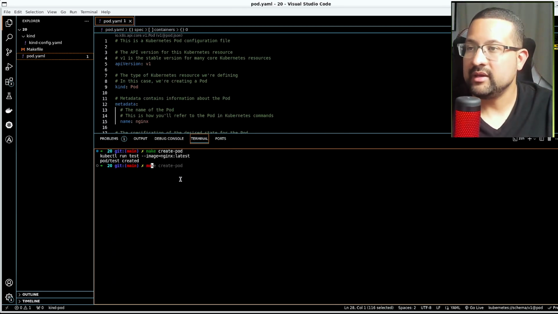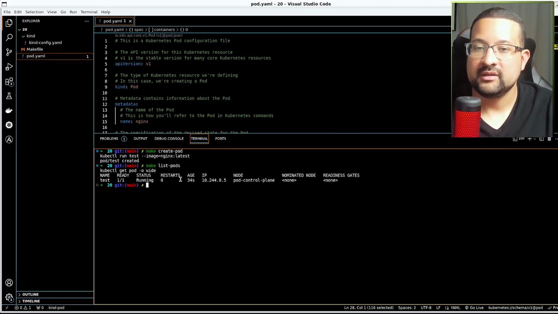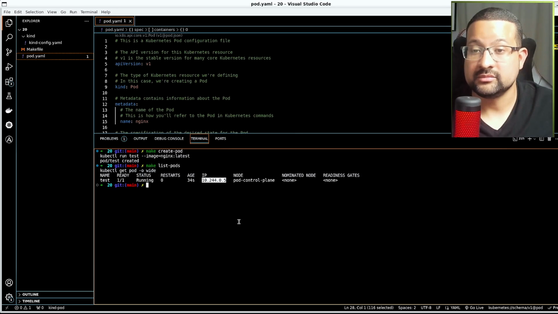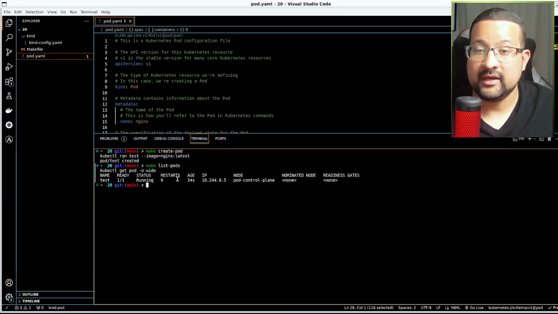So the next step is make list pods. It's going to show the pods, and as I talked about with you, you have an IP in here. That's the IP for our container. So you have the information for the pod. You have the name, test. Here you see it's one pod and is ready to receive connections. The pod is up and running. And the time, the IP, and the node where you created this pod.